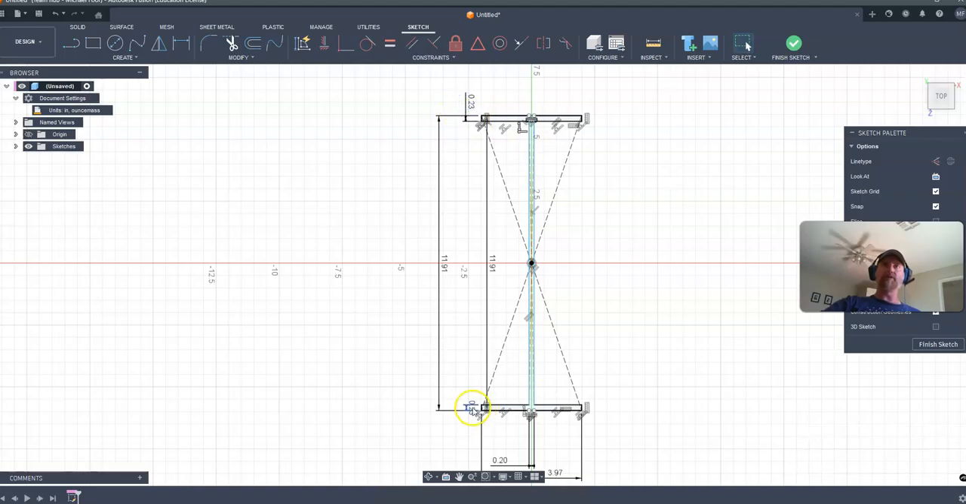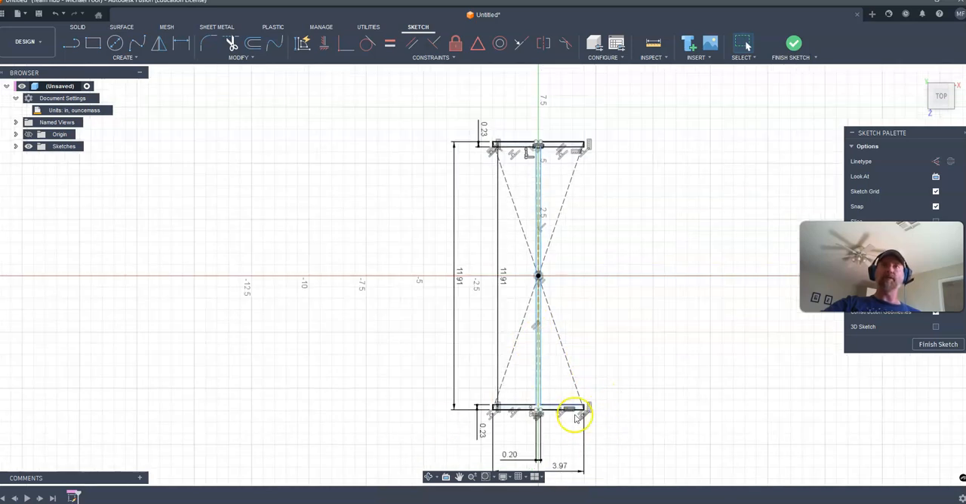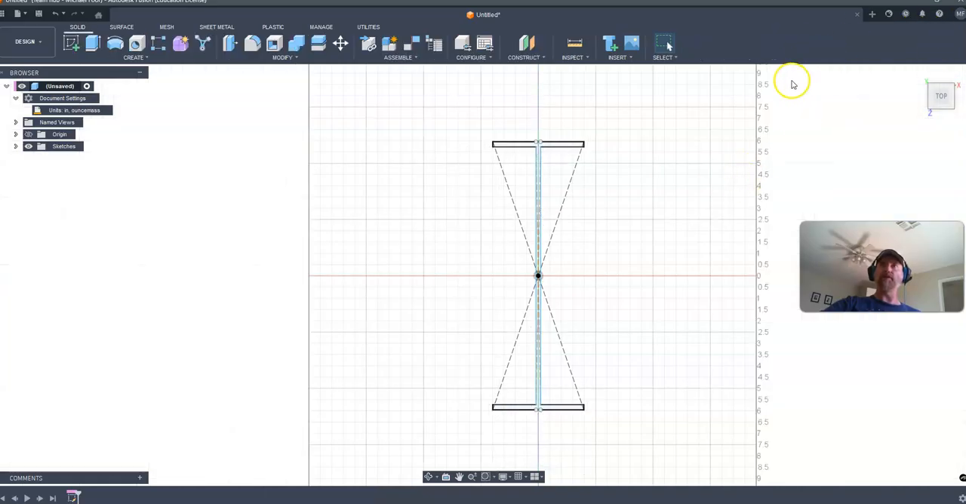So we got 0.23 right there, 0.23, 0.2 width for the web. Okay, 0.397 is the overall width of the flange. We have the overall height is 11.91. That looks good. So we'll go ahead and finish the sketch. So you click on that green check, just like in Onshape, and we finish the sketch. So up here is extrude.